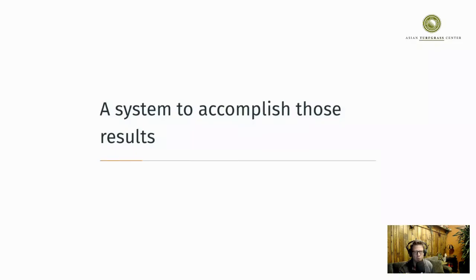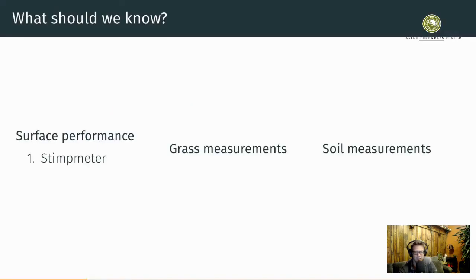When we're doing that, I like to use this type of system, and it's something that I've seen used to great success by many facilities around the world, and I wanted to share it in this presentation. I've divided what we should know into three categories. We've got the surface performance, which I'll start with, then the grass measurements, and then the soil measurements.